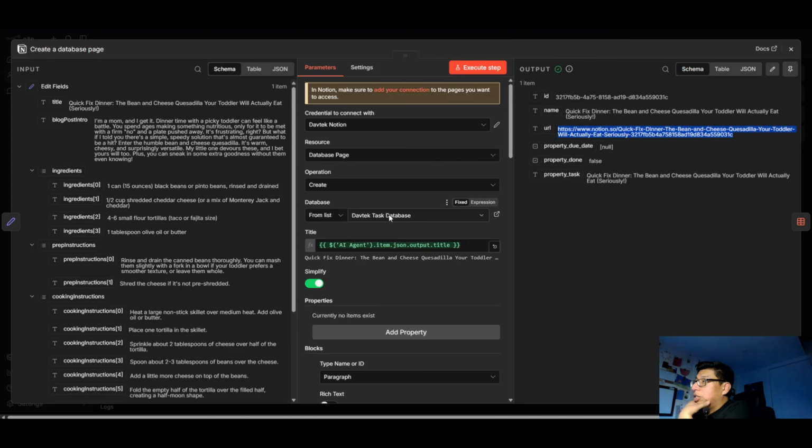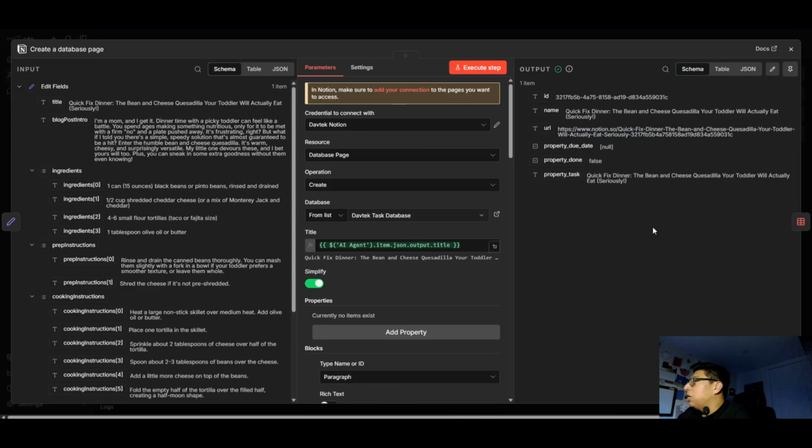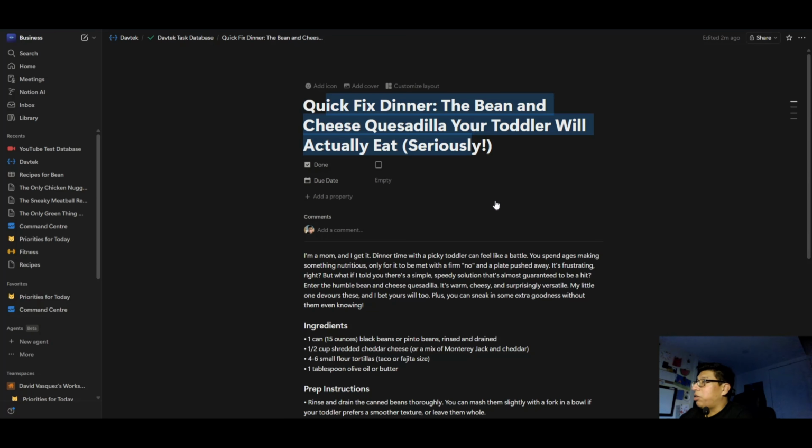Okay, so there's the task database. That's the name of the database that I set it up with, and that's where it is right here. So this is what it generated here just now. So let's take a look there. What is it? Quick fix dinner, bean and cheese quesadilla. All right, so it made that, and that's it right there.